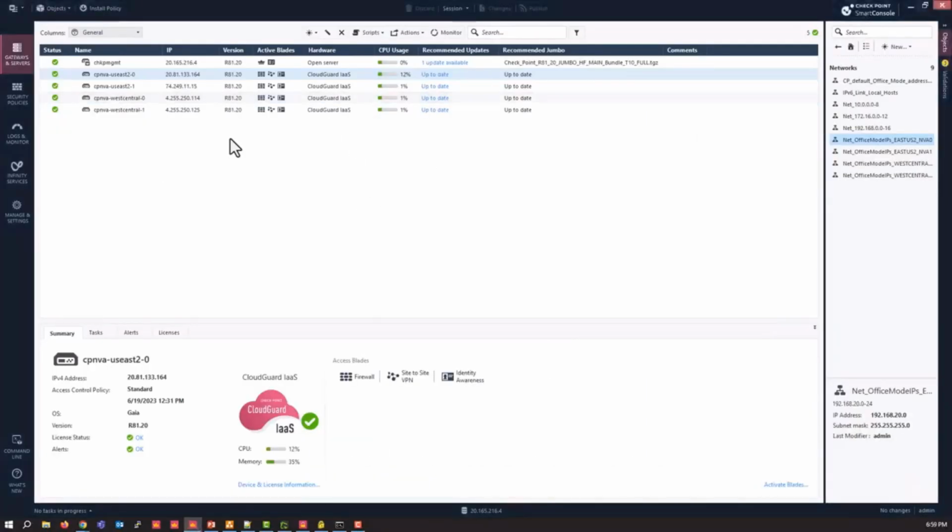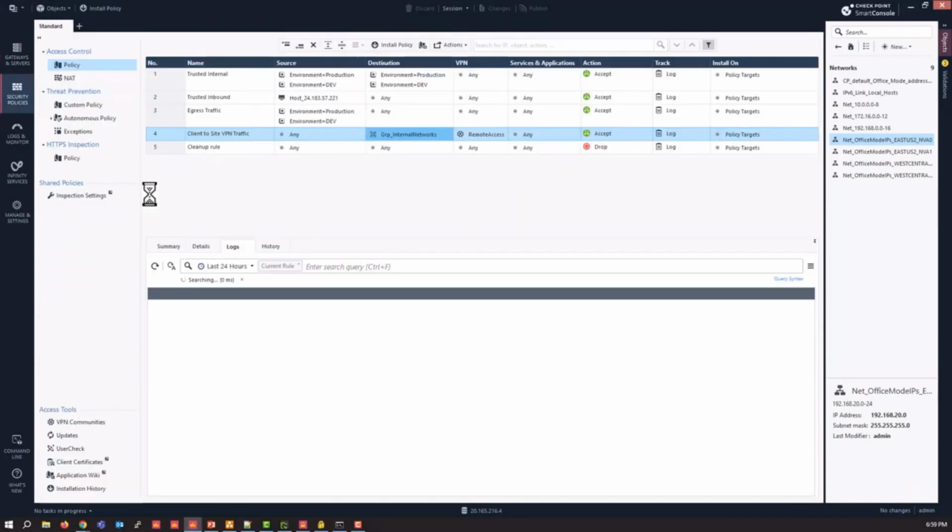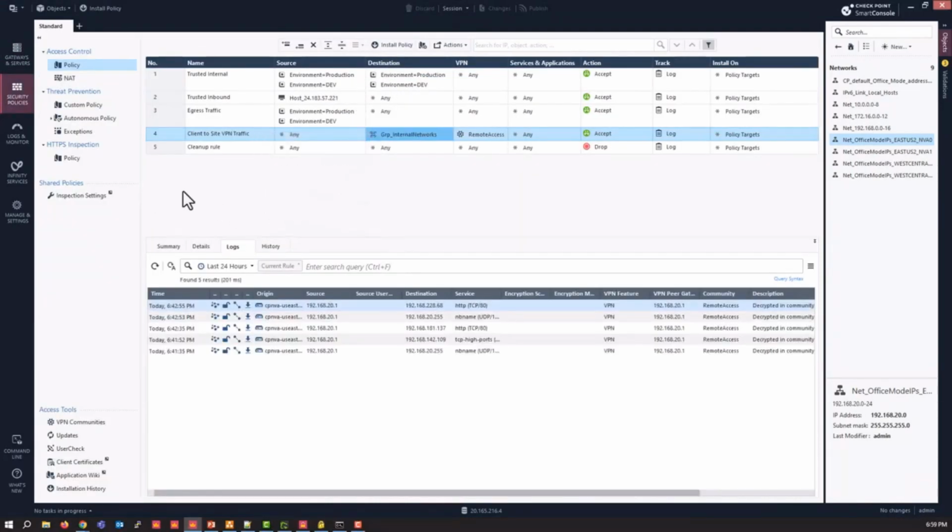Jump back to your manager and install policy. You also need some sort of rule to allow that VPN traffic to get around the environment. In this case, this is for lab purposes. We have a simple rule saying any of my clients going to internal networks that are coming in via remote access, that's accepted. And this is just the RFC 1918 address spaces. Just to give you an idea, but you can do whatever you need to in that regard.